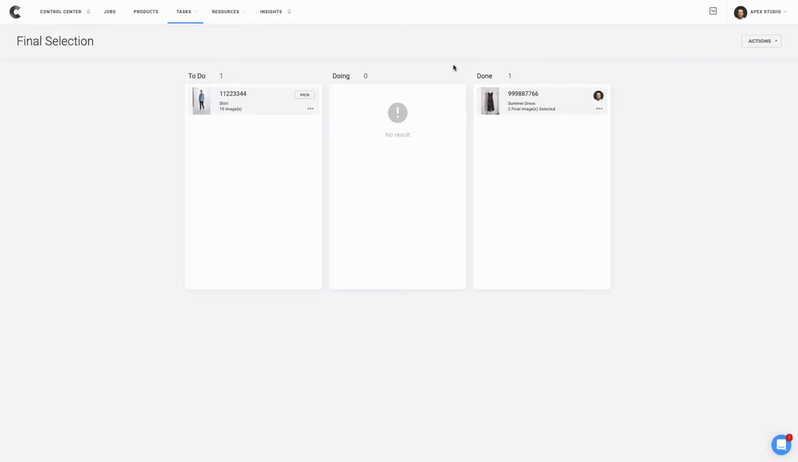Okay, to start a final selection, we go to the to-do column and then click on pick on a product card. Since you can pick several products if they are available, you can first pick several ones and then start the final selection process by hitting start.